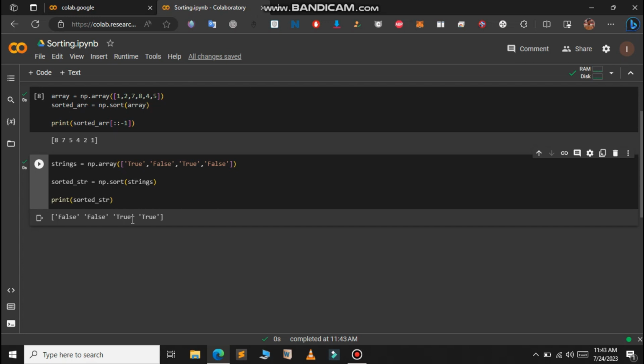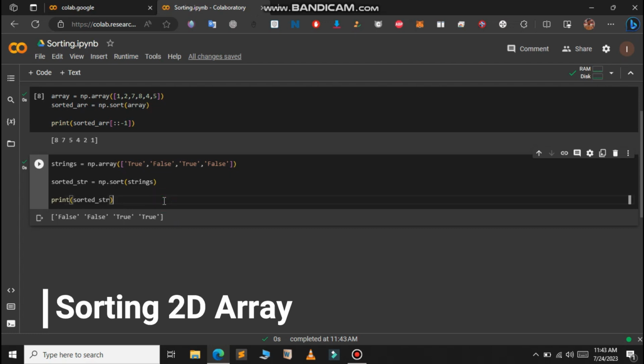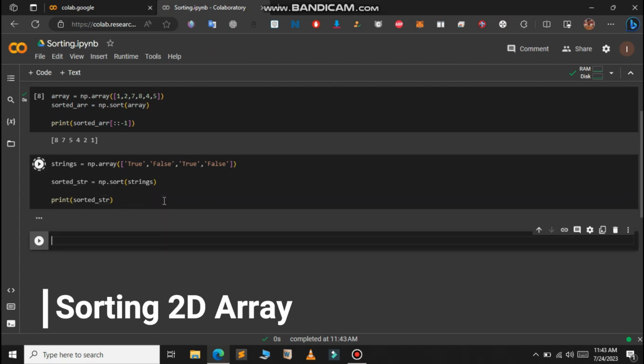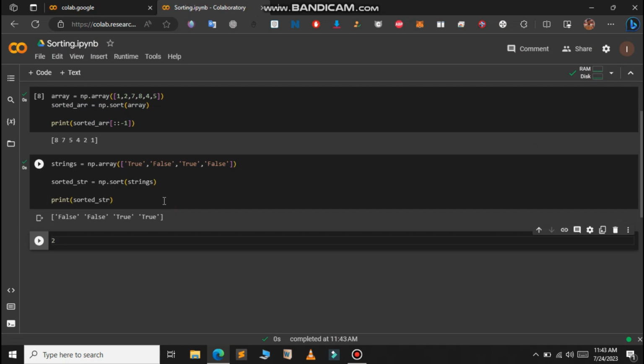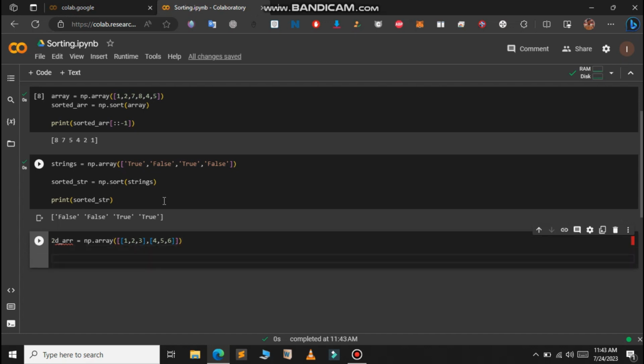So now we have seen how to sort a one-dimensional array. So let us move on to how to sort a two-dimensional array. So let's create a 2D array. I'm creating a two-dimensional array here. So let's pass this to the sort function and see what happens.